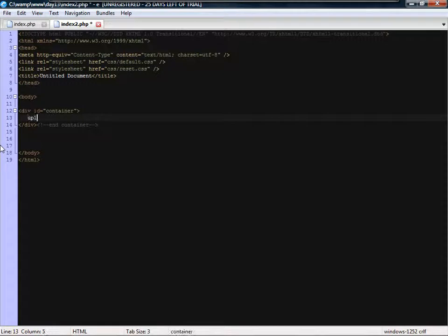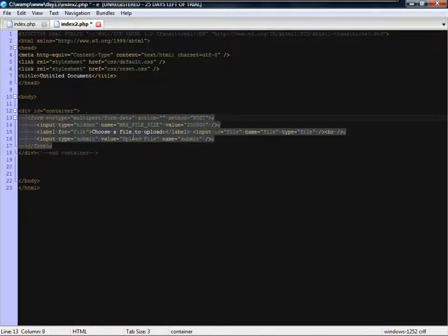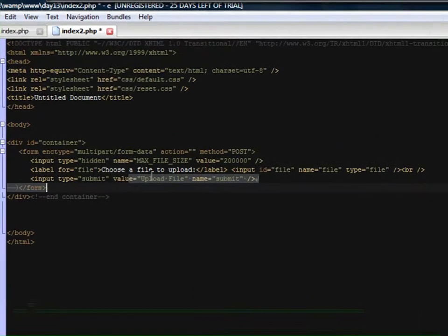Let's add our upload form. So here's a few things that you need to make sure that you add. When creating an upload form, you need to make sure that you set enctype equals multipart/form-data. Okay, that's imperative. It's not going to work if you don't do that. We've set the action to nothing because we're going to be doing this on our own page, and the method has been set to post.